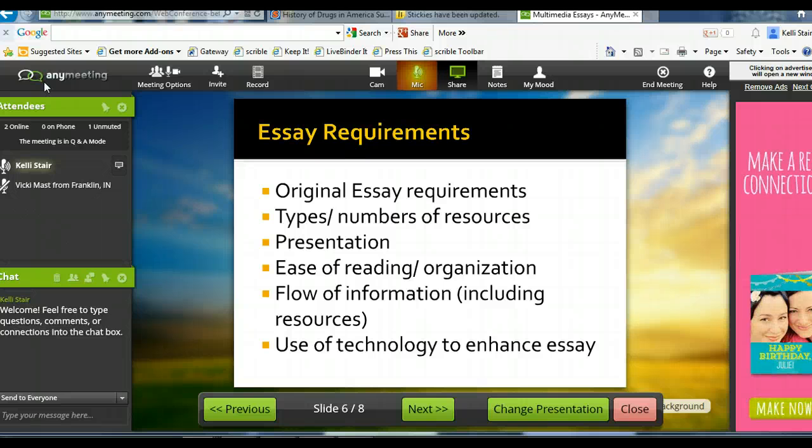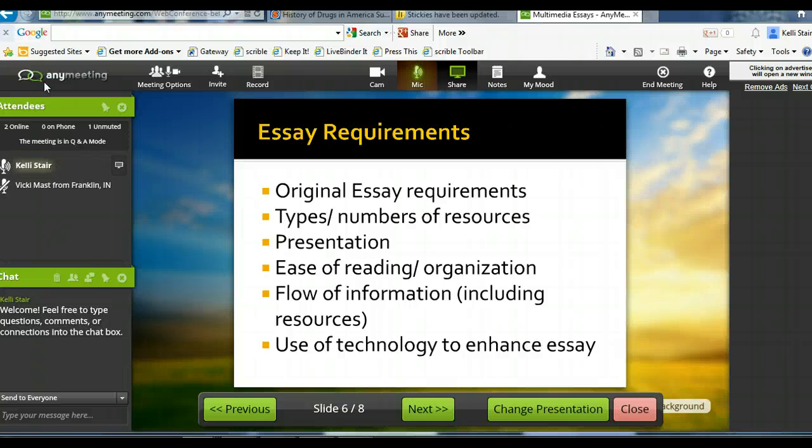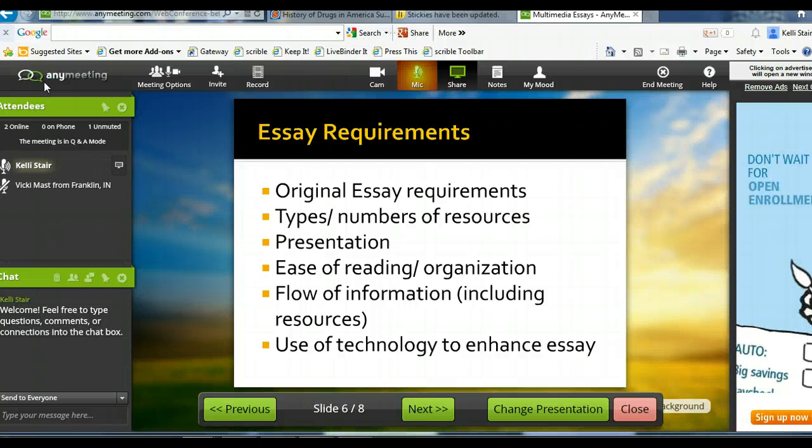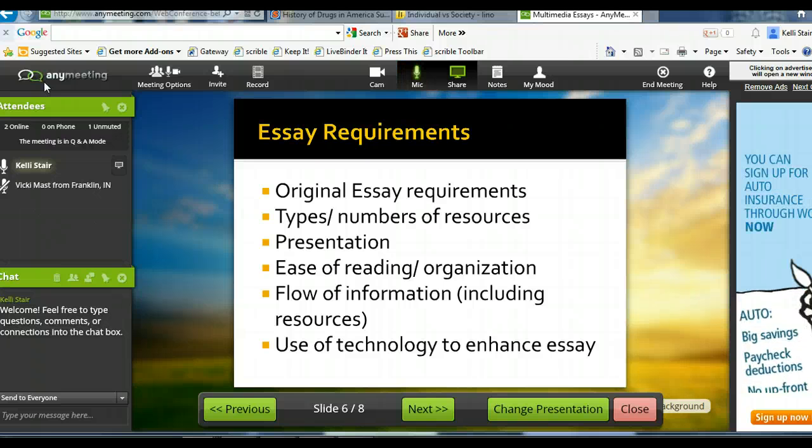You might want to determine the types or numbers of resources. You might want to say you have to have so many videos, or you have to have so many images, or you have to have different types. You have to have at least one of each of these types.